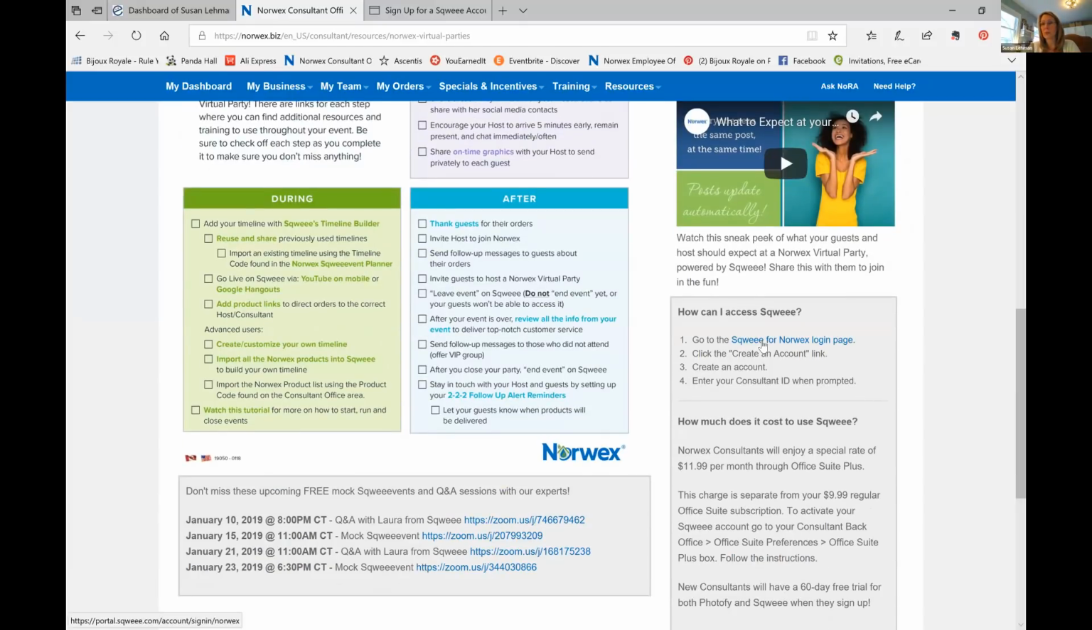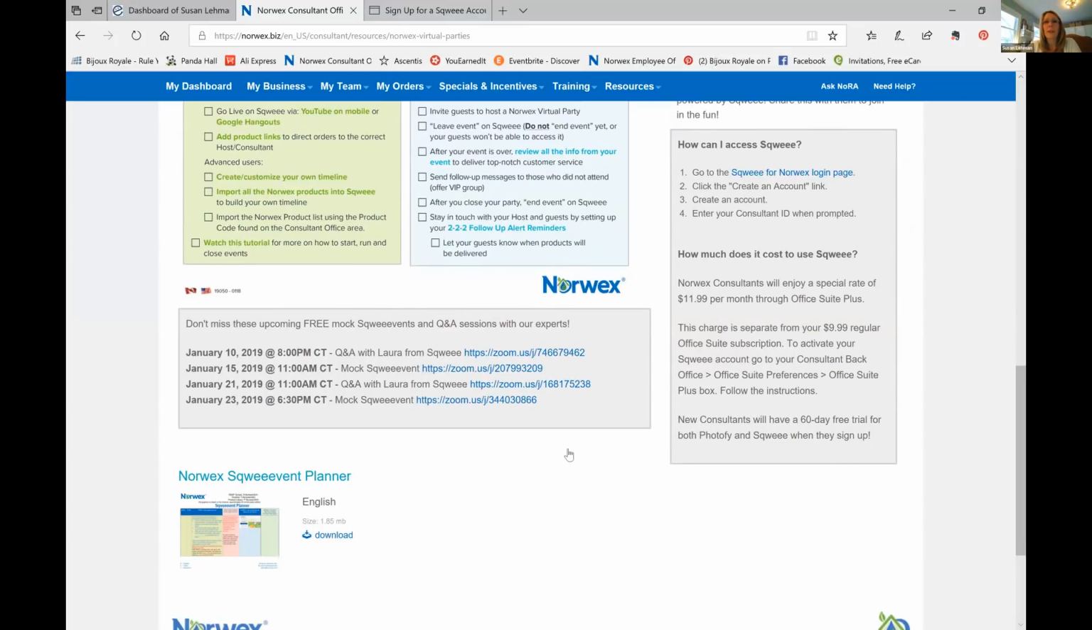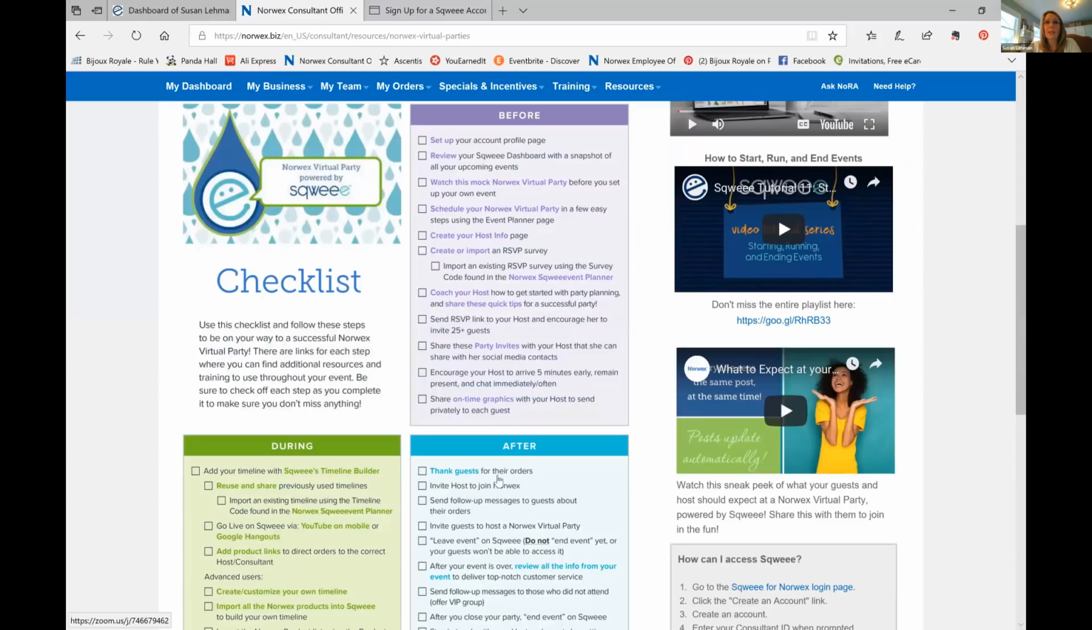So you go to the Sqweee for Norwex login page. You'll create an account link. You'll create an account, enter your consultant ID when prompted, all of that kind of stuff, and it gives you the details about it. The other place that you want to explore on here is this great checklist.